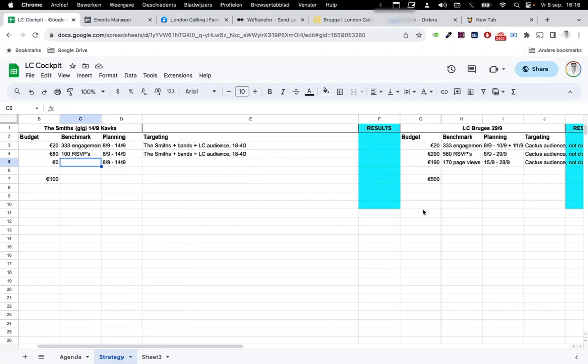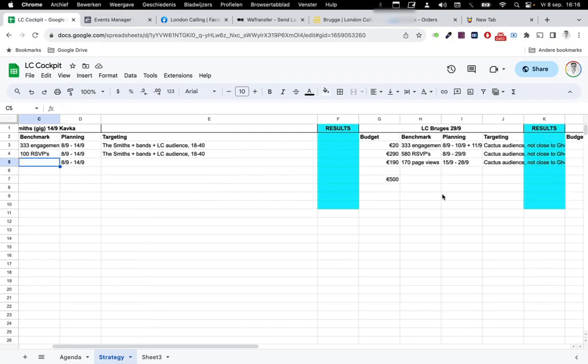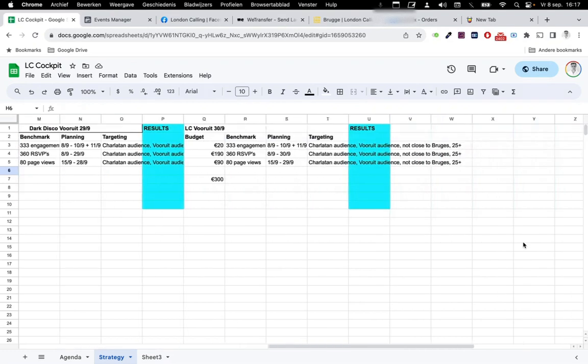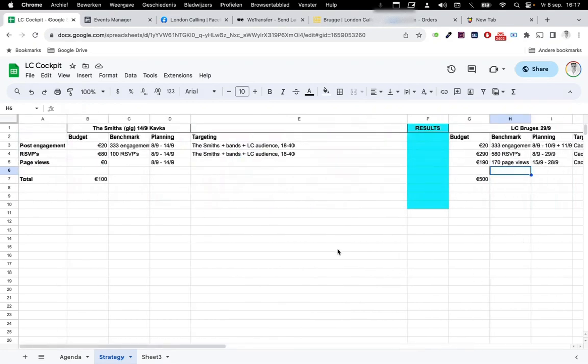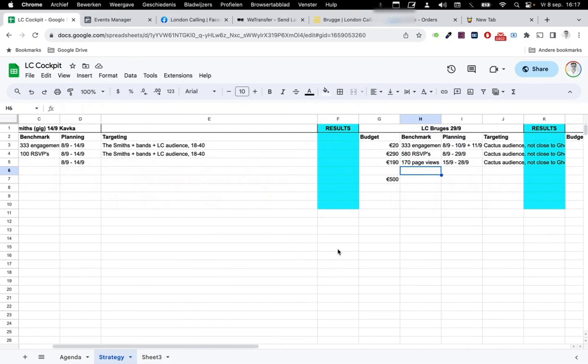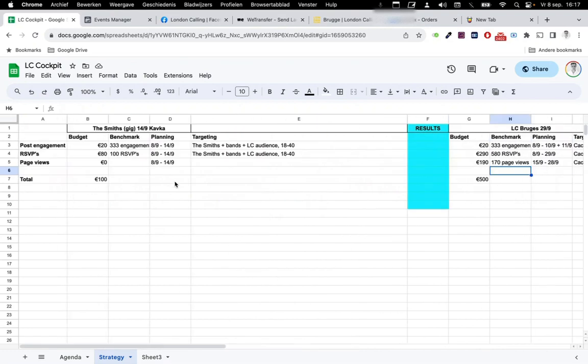So for example, if it's 170 page views, you will have 23 sales. That's pretty good. So let's keep the page views and check if the conversion rate stays a bit the same, so we can see if the page views are qualitative.